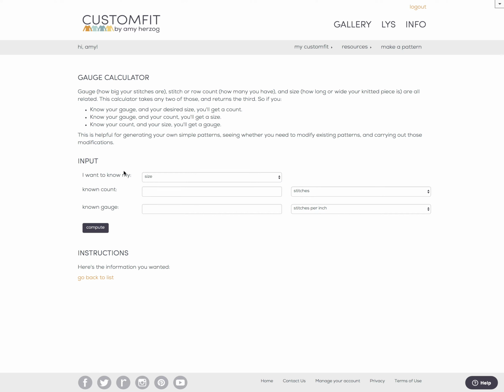Let's say I want to know how big my scarf is going to be. I know that I'm going to be working a multiple of 12 plus 4, say. So let's see how big a scarf with 52 stitches in it is going to be. I know I'm getting 6.5 stitches per inch. I can click compute and get the information that my scarf is going to be 8 inches wide.